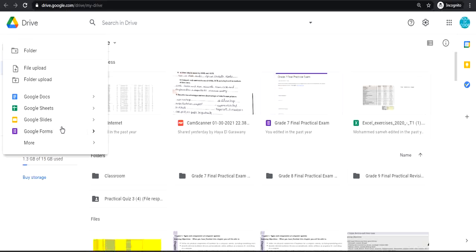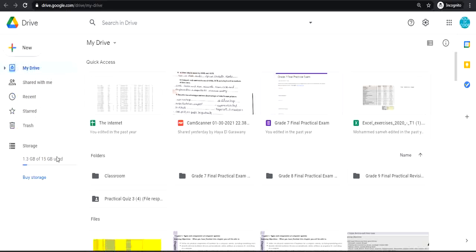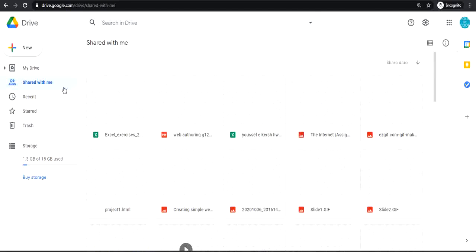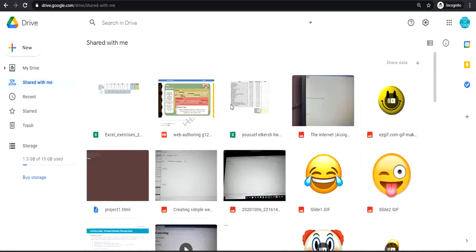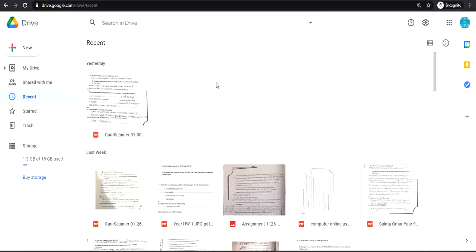Okay, and then we have a part called Shared with me. Any folder that is shared with you from anyone will be here. If you click here, you can view folders or files or images that were shared with you. Recent, if you click here, you're going to see the recent folders you opened or the recent folders that were shared with you.